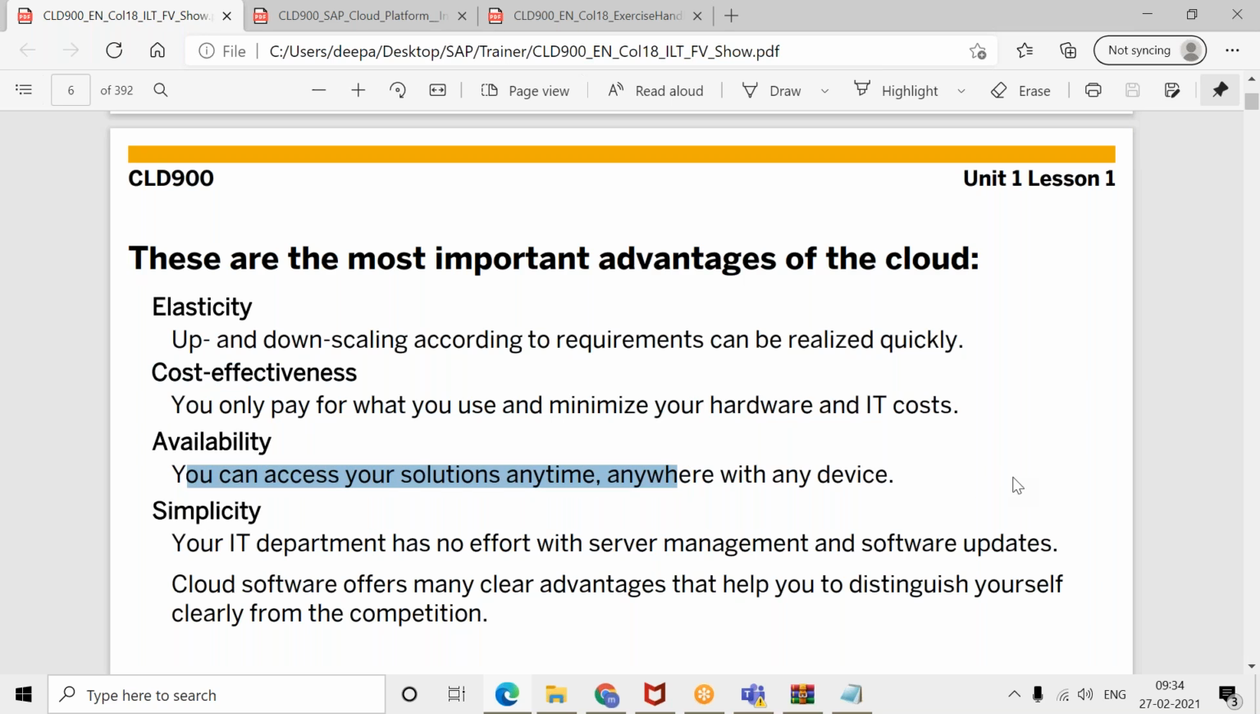Then comes your availability. You can access your solutions anytime, anywhere with any device. Since CPI is a cloud-based solution, you can access it from any place and anytime on any device. Clear? It is not like PIPO where we need to get a VPN installed first by a basis and IT team, and then I will get the system in my hands. Or if I connect to VPN from my home, then only I can get into the system. That's not the case. I can directly go and log in into my CPI system and I can start working on it. In some time, I will show you how the CPI system looks like.